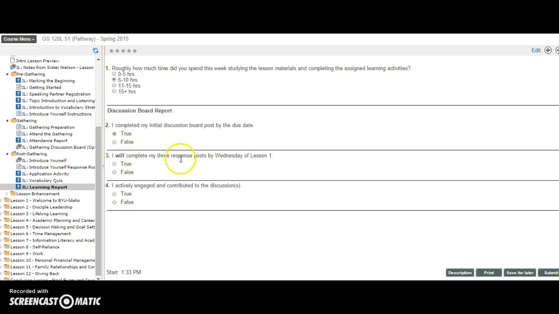Then it will say I completed my 3 response posts by Wednesday of lesson 1. So by next Wednesday you need to have 3 response posts. So respond to 3 classmates. Then it will say I actively engaged and contributed in the discussion. True, because I know you all will.